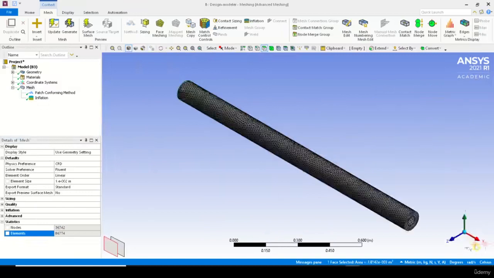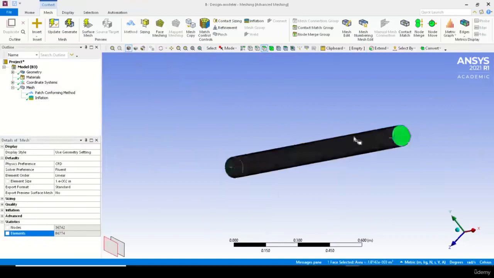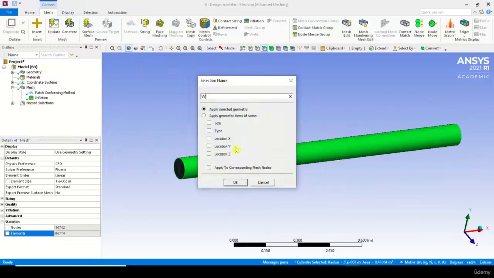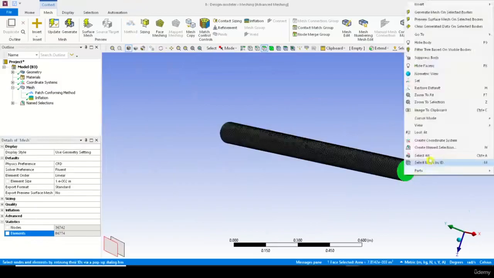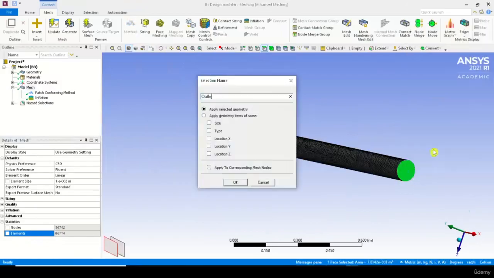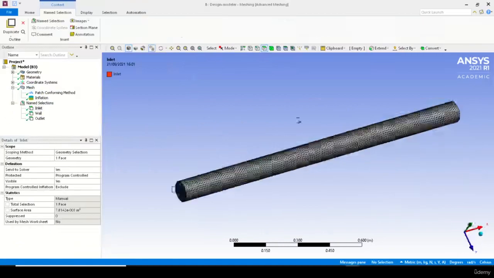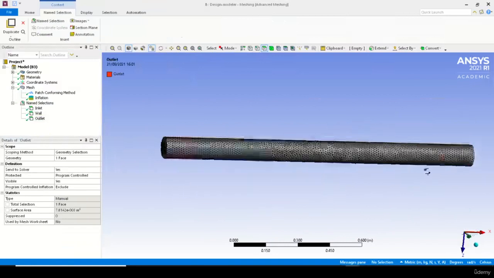The first thing is to arrange appropriately, because sometimes we select one end as inlet and the flow goes in this direction. I want this to be my inlet, and this will be my wall, and this will be the outlet. Now you can see the named sections over here. Naming is done. This is the wall, and this is the outlet.